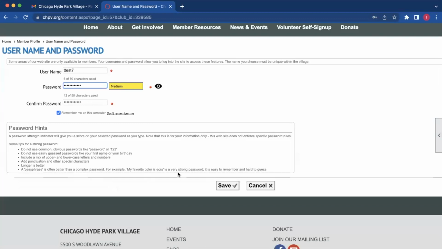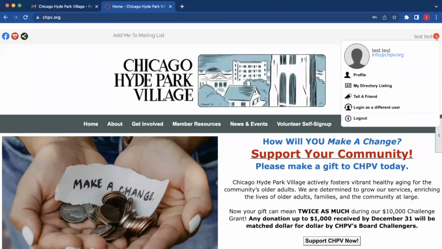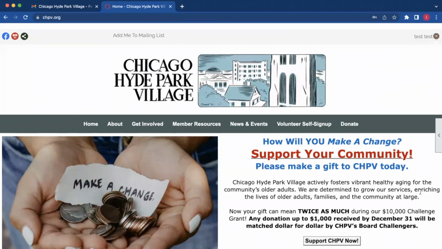It gives you some hints and such to make a good password. There are also such things as password managers, which I certainly encourage, but that's beyond the scope of what we're going to talk about here now. And then click save. All right, so we are logged in, you see here, as test. Again, a very creative test account. So that's how you reset your password.